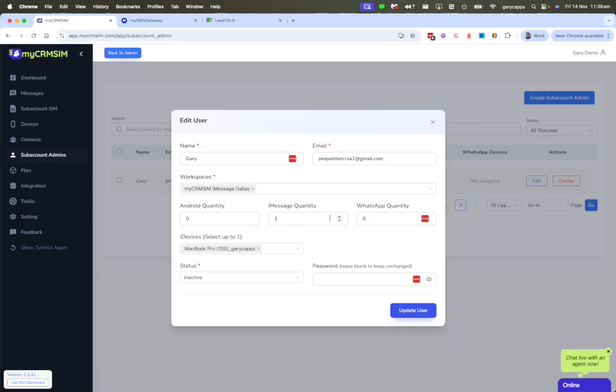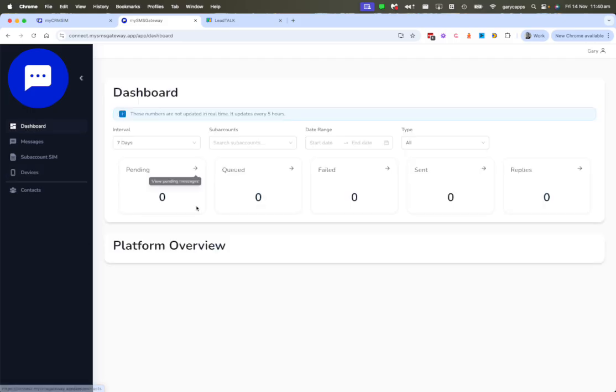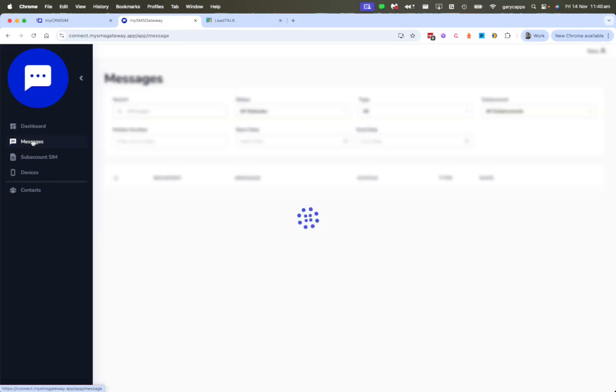Okay, now I've just assigned one iMessage account to this, and I've already assigned a device to that account which has already been set up on our end. So if I look at this account in here, I can see in my dashboard, all right, I'll be able to see if there were any messages getting sent through on there. I'd be able to see the messages in here as it loads.